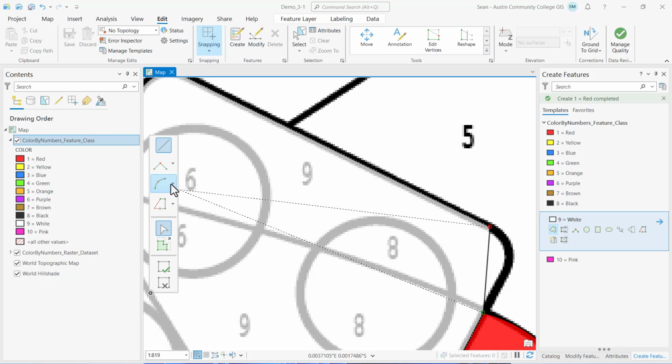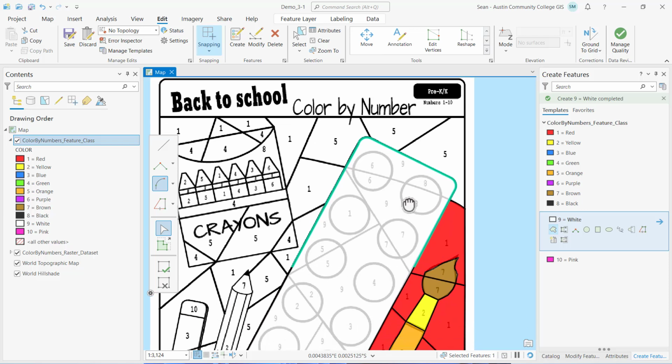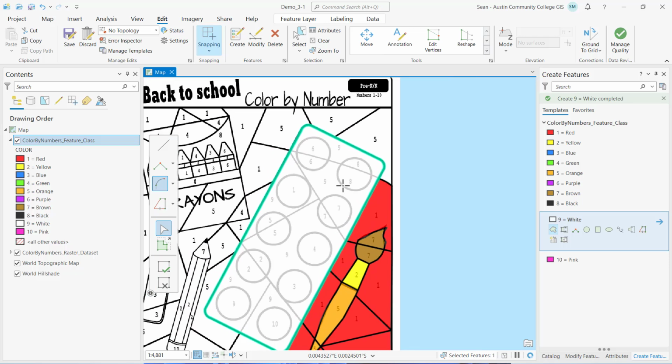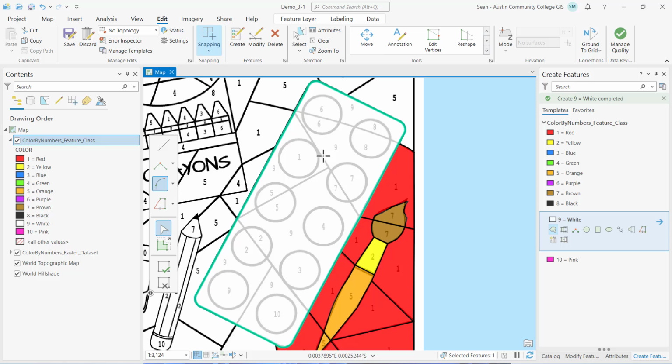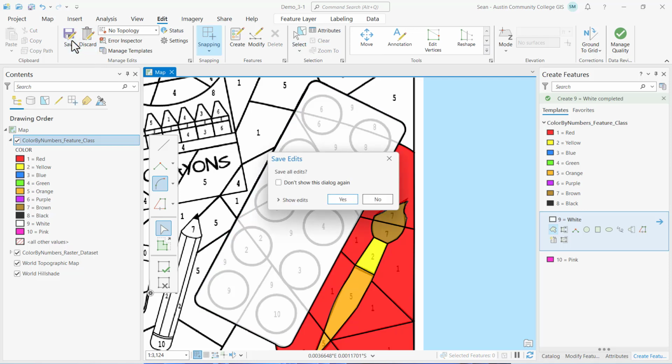All right, I need to make one more curve. This time, instead of the arc segment or the endpoint arc segment, we're going to use the tangent curve segment, which creates a smooth curve off of a straight line. So off of the previous straight line, and then I'm going to double click to complete my sketch and create my draft feature. All right, so there I've created my white paint palette. I'm going to go ahead and clear my selection and save my edits.